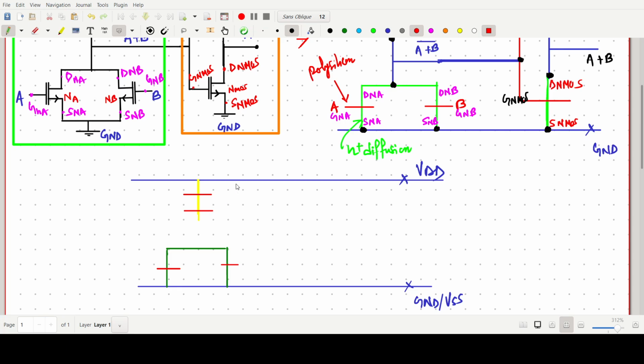Then try to use a metal for the output. So what we can do, there should be some contact with these two. Here also we make contact, and then we can directly take the output from this side, and we can write like this as A, B. So this one is the NOR gate we are getting, A plus B bar.